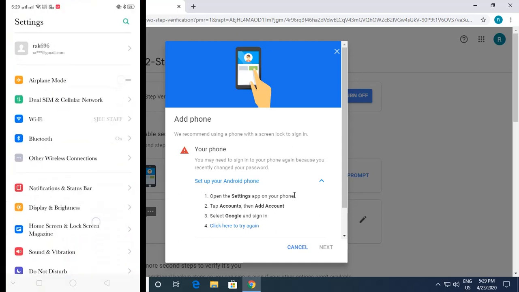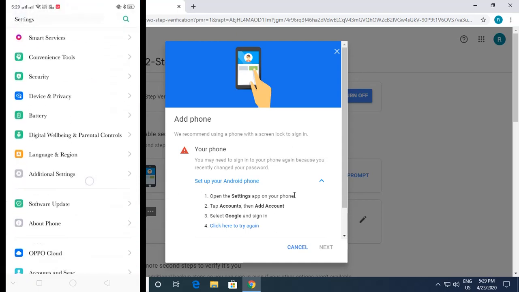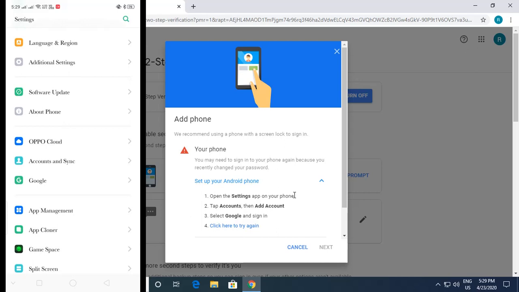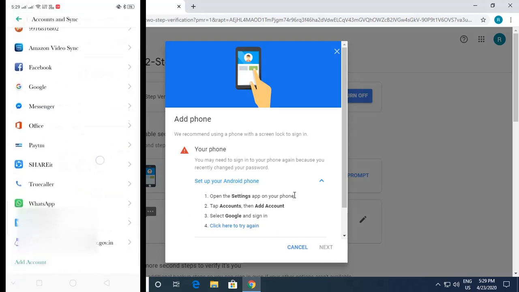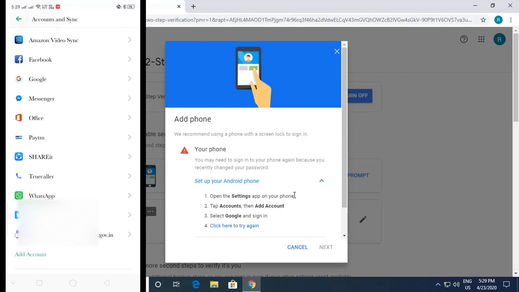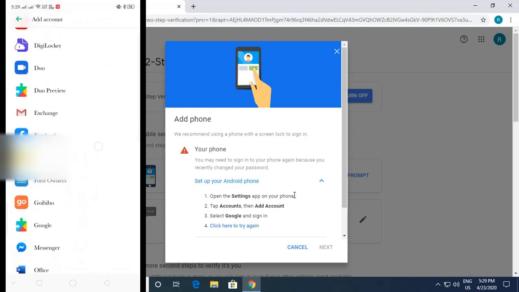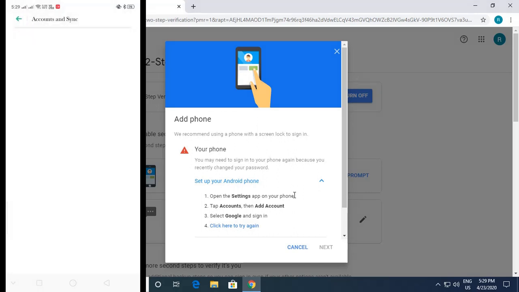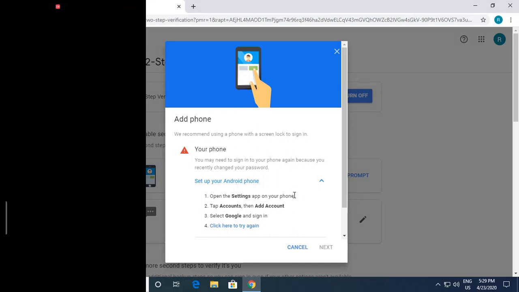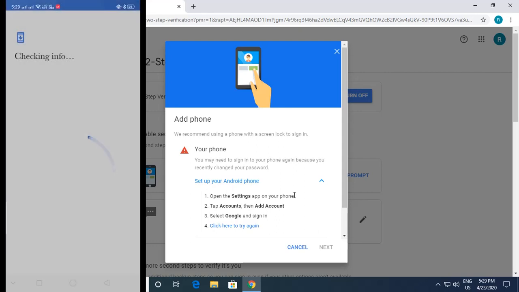From there I have to go to accounts. So I have accounts here. In my phone it is accounts and sync. I click on accounts. There I have to click on add account. Down below there is add account. I click there, and from this I have to select Google. So I select Google. From there it will ask for the screen lock if you have a screen lock.